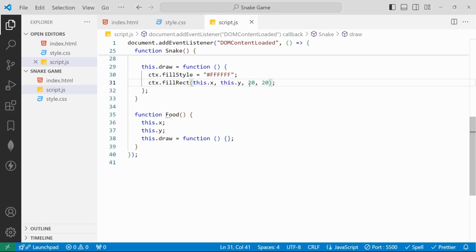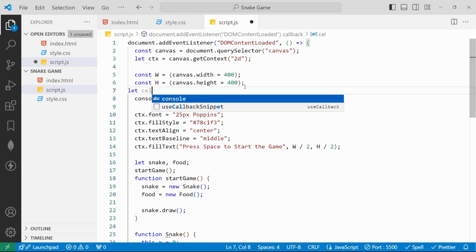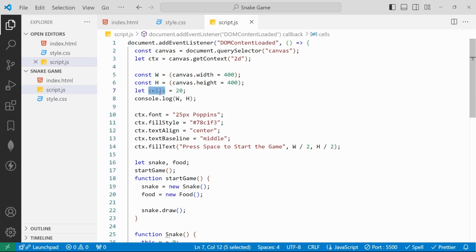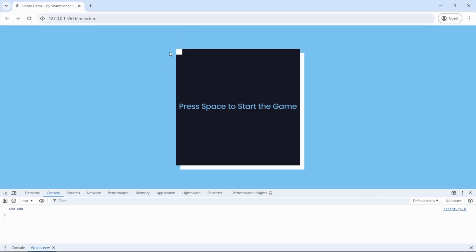Now we are setting this as static. We need to set it dynamically. So for that, I will use some global declaration. Let cells equal to 20. I will use this cells to assign the snake size. I will replace the 20 with cells. If I save, we'll get the same result.